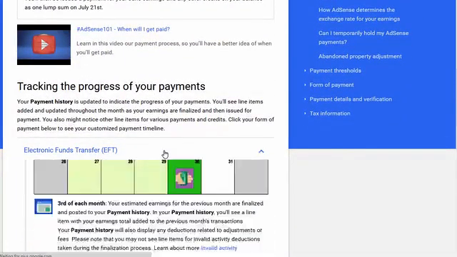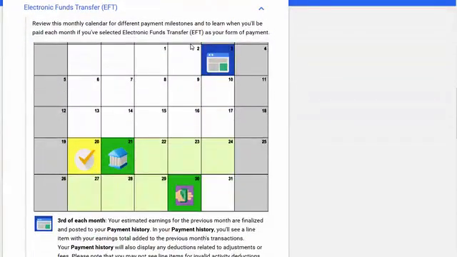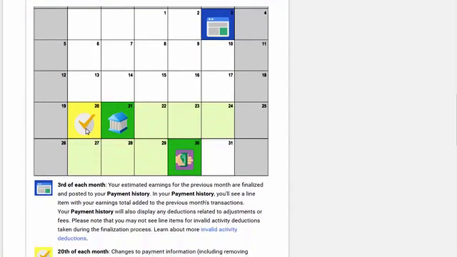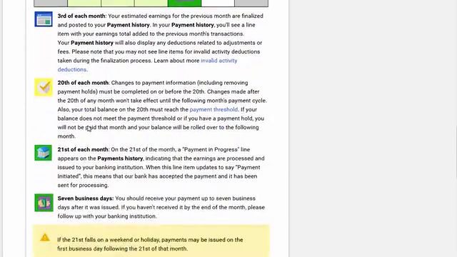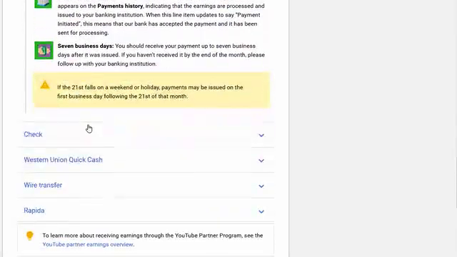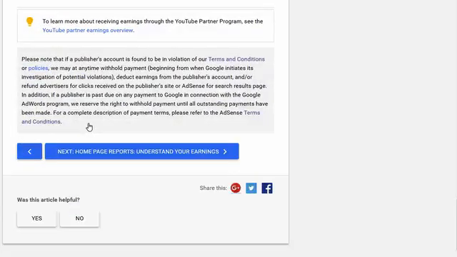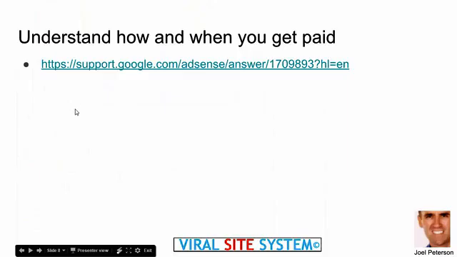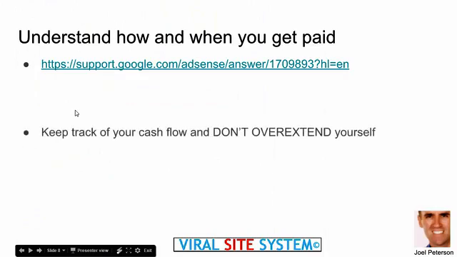So the best way to get paid is through electronic funds transfer. They even have a little map that tells you when you get paid and exactly how it works. But just understand that there is a lag time before you actually get paid, up to 30 plus days. It's 30 to 60 days. The reason they do that is they just want to make sure. There are a lot of people that try to cheat AdSense, and they have to go through and audit everything. And if you're cheating them, they take the money back. And so they can't pay it out for a while.